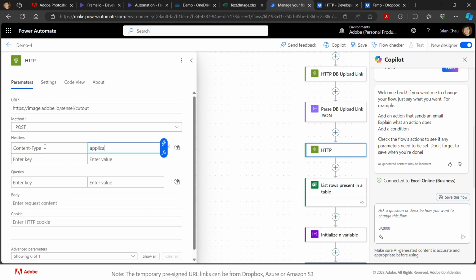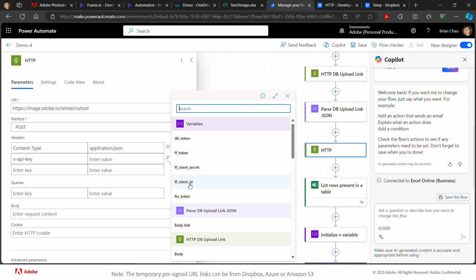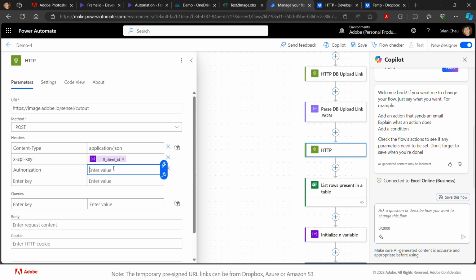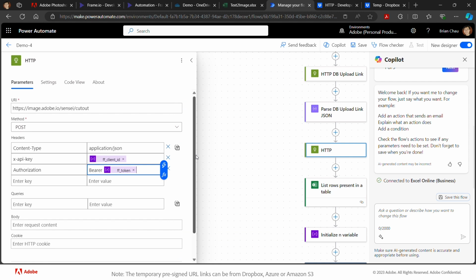We've typed these in so many times, right? The same parameters that we type in. I think by now we could almost remember them by heart. So we need to have the Firefly client ID, and then authorization and bearer Firefly token, right? So we've got multiple tokens there: Frame.io token, Firefly token, Dropbox token. So it's very important that we name things well, so that there's no confusion.